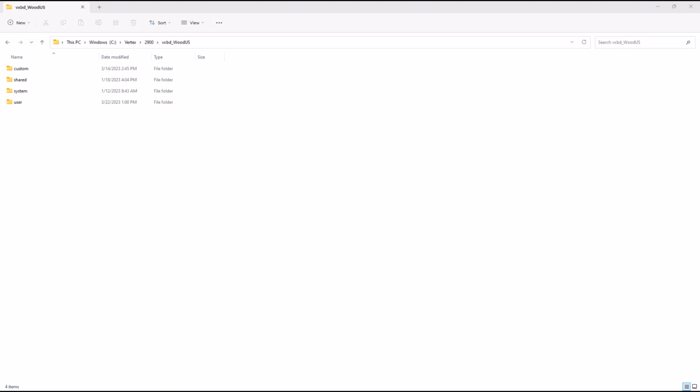Let's take a moment and talk about the Vertex project folder structure. In Vertex, when working with a project, we're working with a folder with numerous folders and files. In other CAD programs, you may be working with one file only, but in Vertex, that's not the case. Let's take a look at the folder structure for a project.